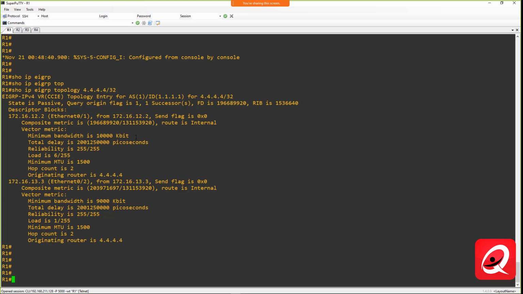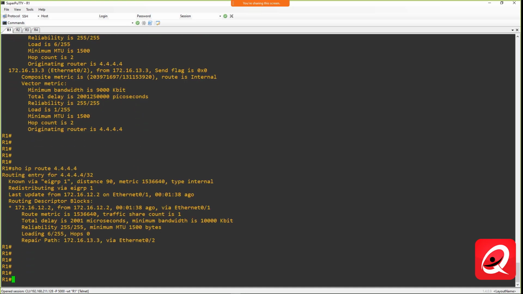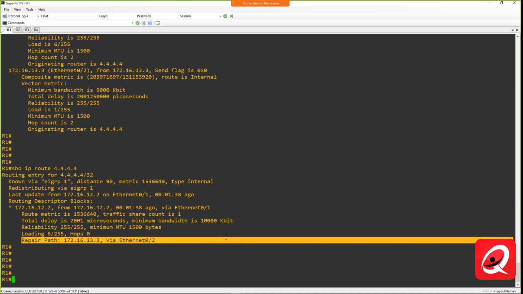Now, if we look at the show ip route for a particular prefix, there will be a change here. So let's say show ip route 4.4.4.4. We can see now that we have a listing here called the repair path, which indicates that the fast reroute option has been enabled for this particular path. The repair path is identified as router 3, which is that feasible successor. All right. Now, the repair path is nothing more than the feasible successor.